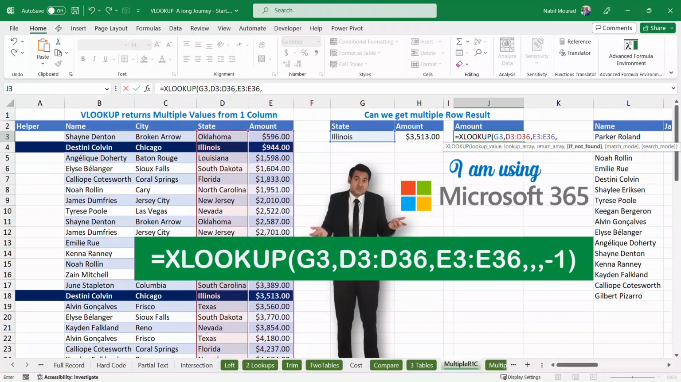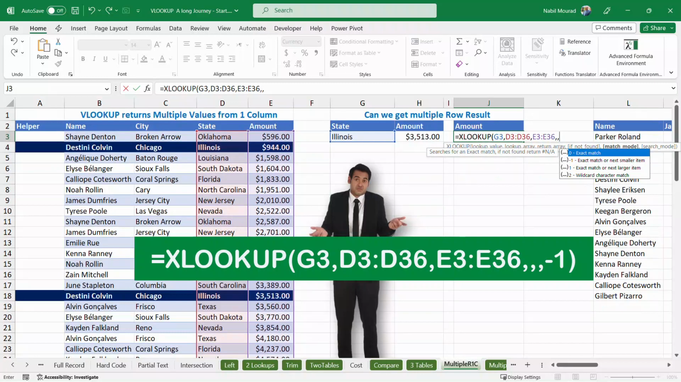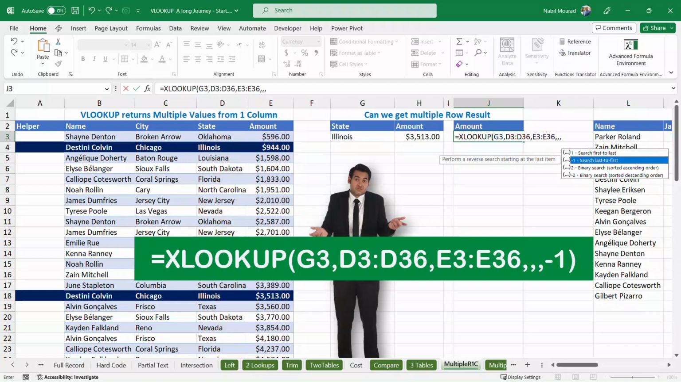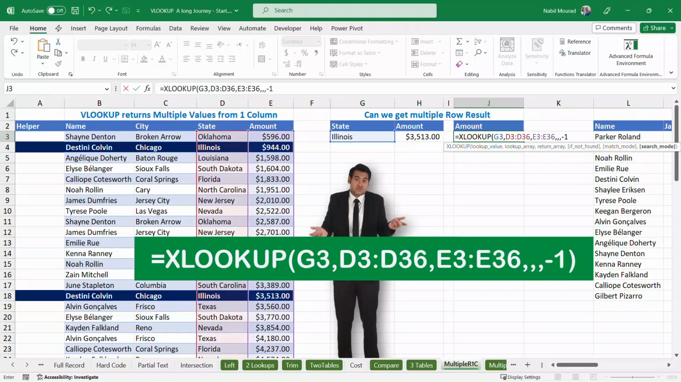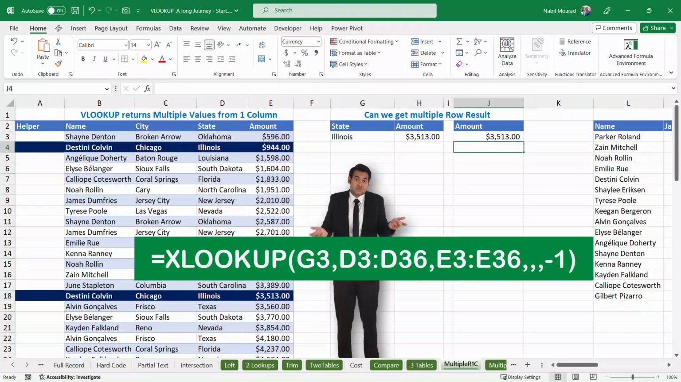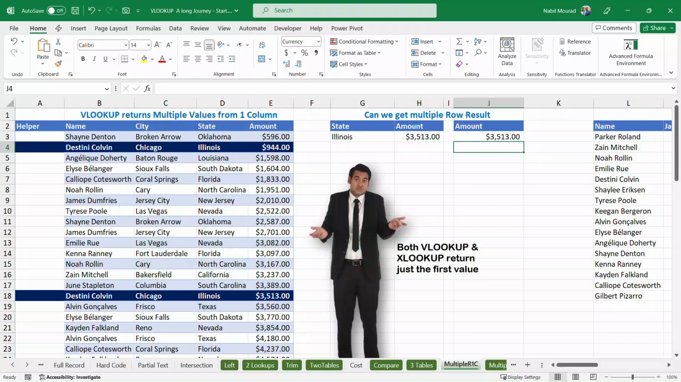I then type a comma. If not found, I'm going to skip it. And for this argument, I'll accept the default exact match and I skip it. And for the next argument, which is the search mode, I want to select the second option, search from last to first. I hit the tab key, I close the bracket, and the XLOOKUP function is still returning one single value, but it's the last one. Then how in the world can I extract all the amounts corresponding to the selected state Illinois?